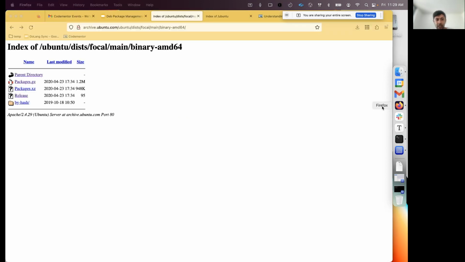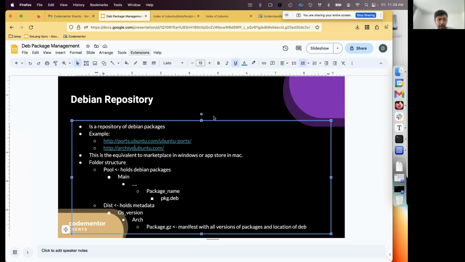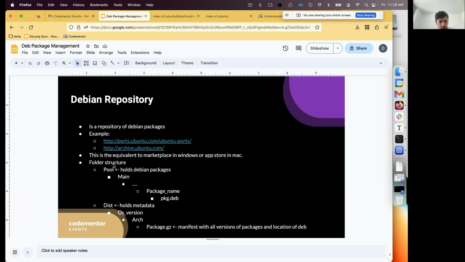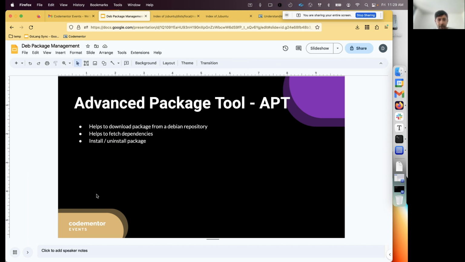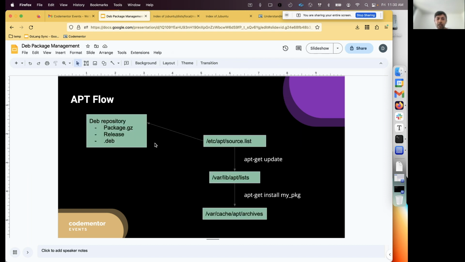So what's the next step? Let's go back here. What we did was create this folder structure. Now we are going to use apt, which is traditionally used in Ubuntu systems to install packages. We are going to use apt to install our package, to pull it from a repository. In our case, we're going to pull it from a local repository, and we're going to look at how we install it and uninstall it. So how does apt work?